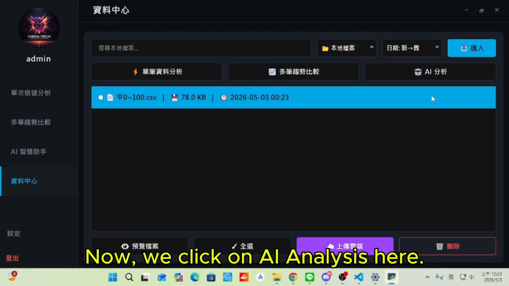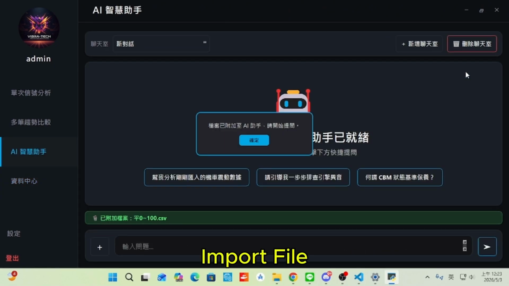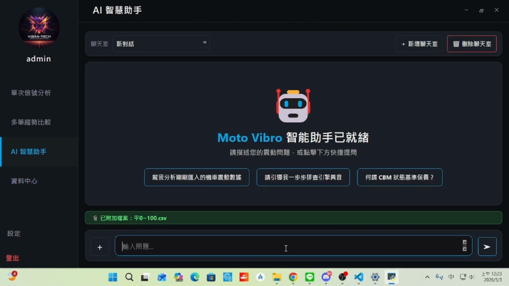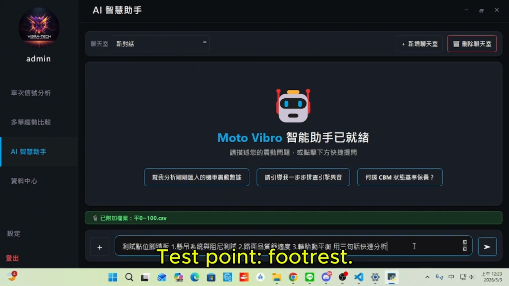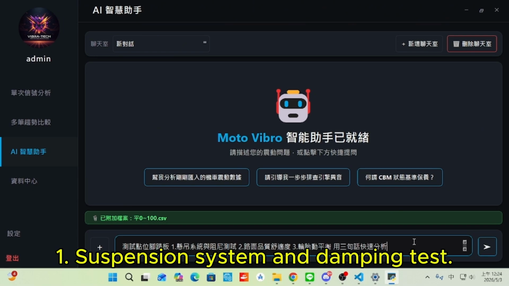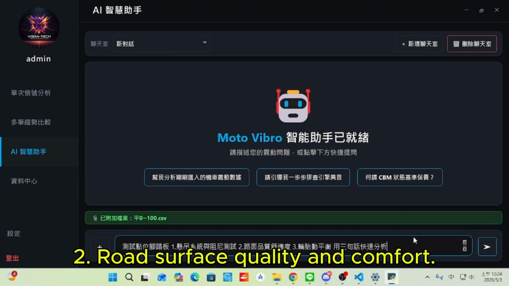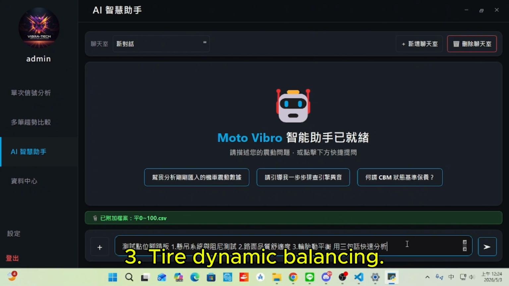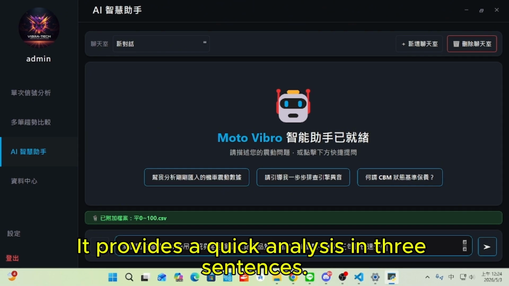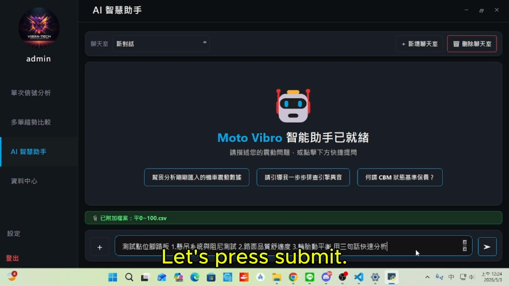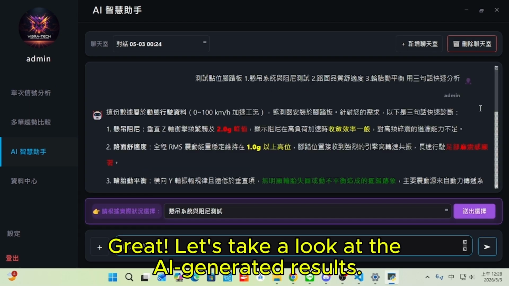Now, we click on AI analysis here. Import file. Paste our default prompt. Test point, footrest. 1. Suspension system and damping test. 2. Road surface quality and comfort. 3. Tire dynamic balancing. I hope this part provides a quick analysis in 3 sentences. Let's press submit. Great. Let's take a look at the AI-generated results.